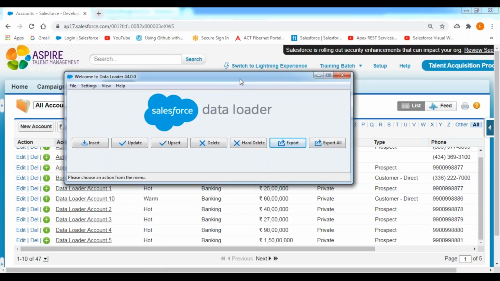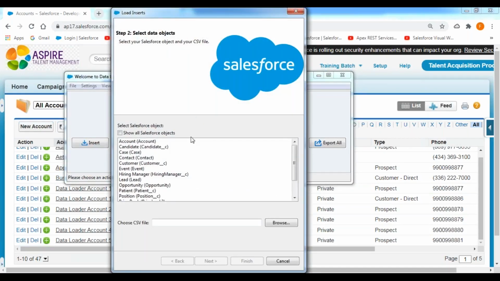I'm going to be inserting a few more records right now. That means 10 more records. So let's go to the data loader. Click on this insert button. Now select the object in which you would like to insert the records. I want to insert the records inside my account object, so select the object as account.